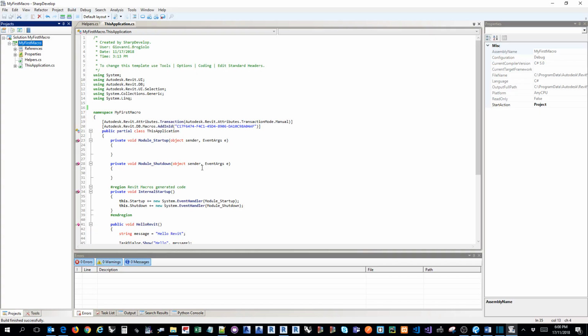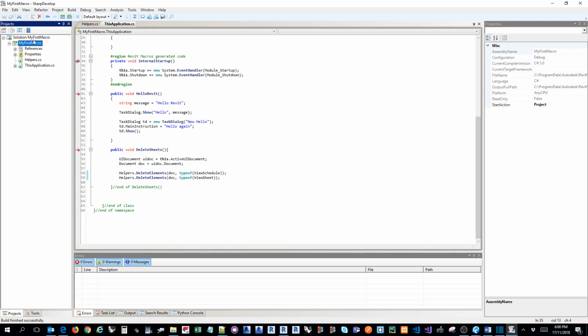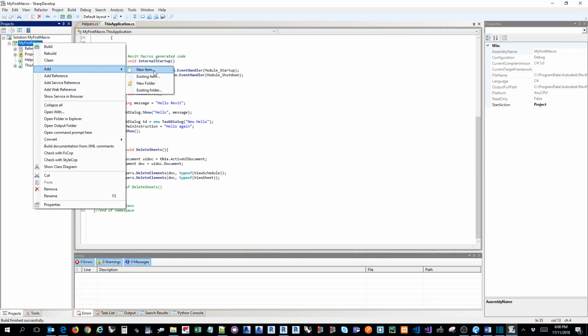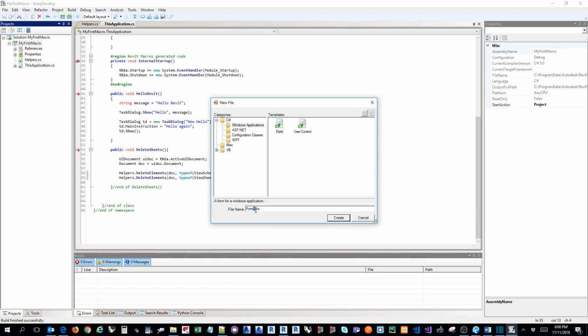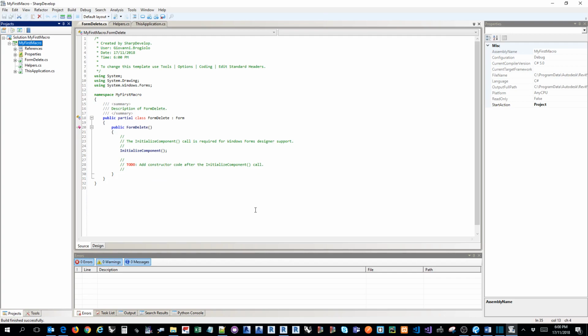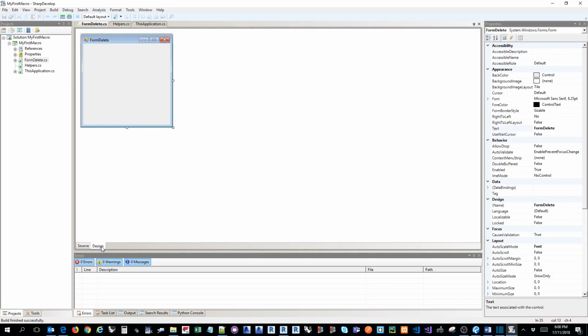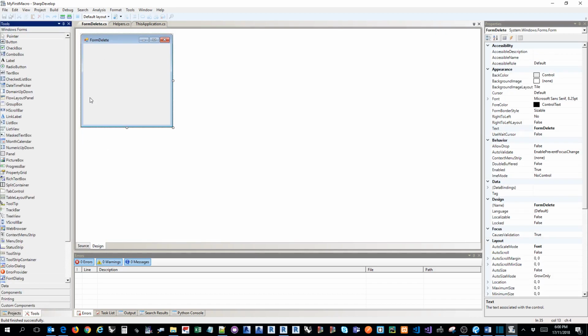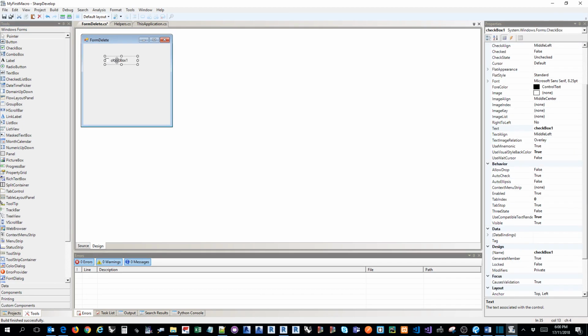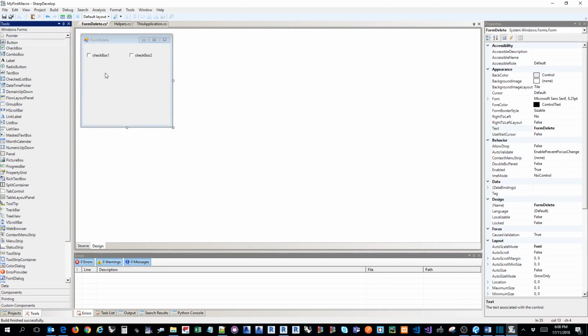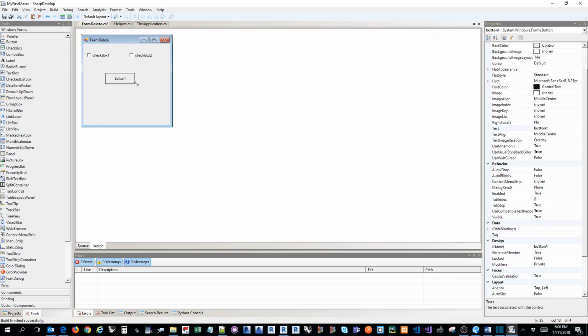Let's now add the Windows form to our application. So let's right click on My First Macro, add new item, form, and let's call it ForDelete. This will open a new tab, and this tab has a source and a design layout. If we go into design and we choose toolbox, we can start populating it with our components. So we will need two checkboxes and two buttons, one for OK and the other one for Cancel.